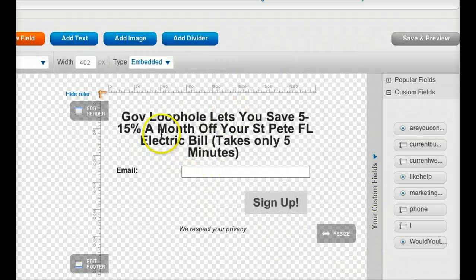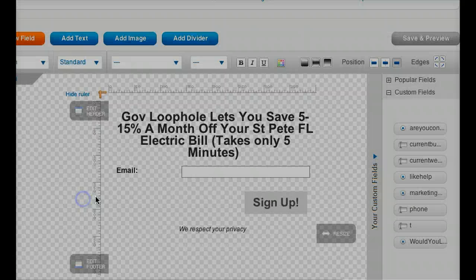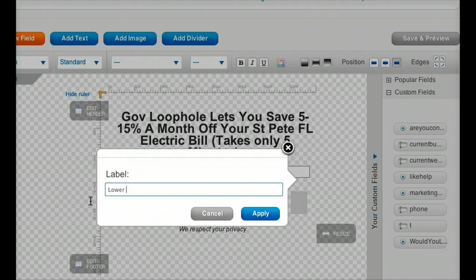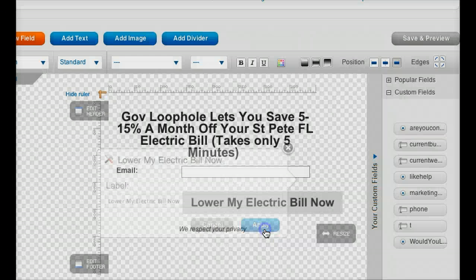Here we go. There's my headline. I have my email. I can switch my submit button. And I usually just like to say whatever it is we're offering. I like to do "Learn more now," "Instant access," "Lower my electric bill now," kind of reiterating what they're going to get.